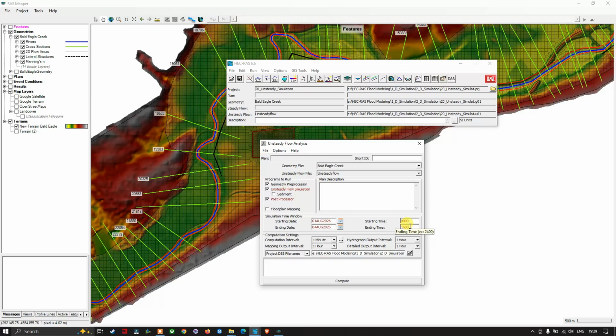Below this we have the computation settings, which include the computation interval. This is probably one of the most important variables to get right, and it needs to be small enough to accurately describe the rise and fall of the hydrographs. The rule of thumb is that it should be equal to or less than the time of rise of the hydrograph divided by 20. Basically, the computation interval should be equal to or less than the time it takes for the water to travel from one cross section to the next.